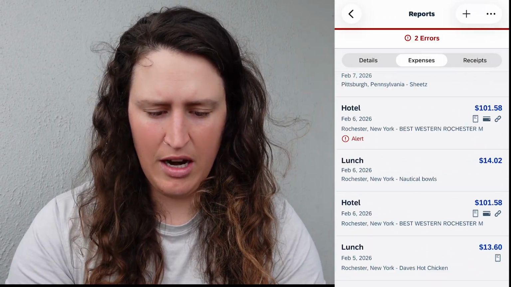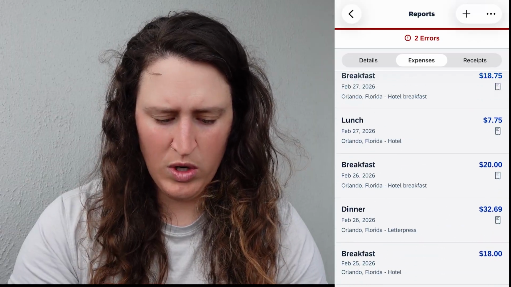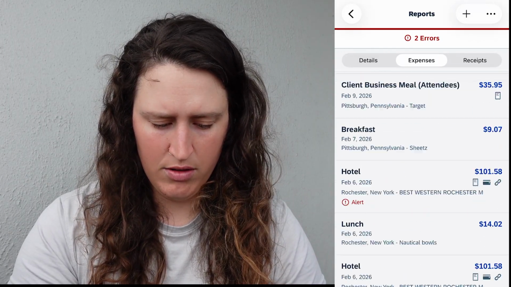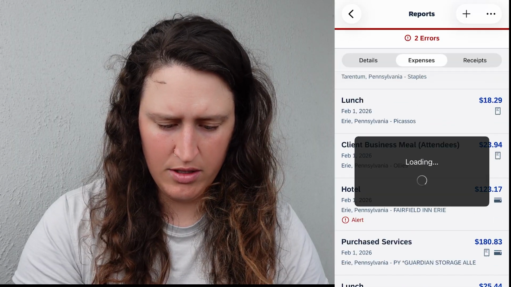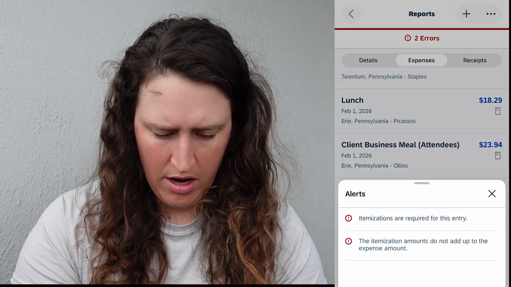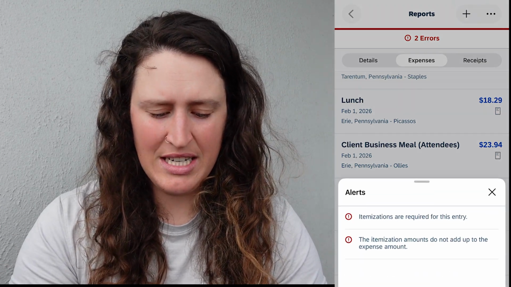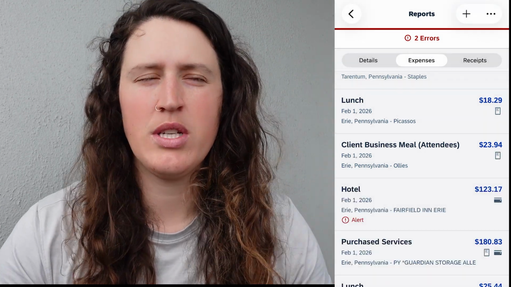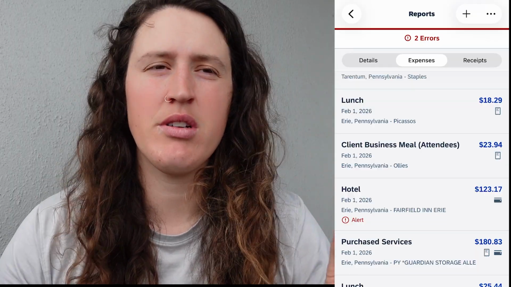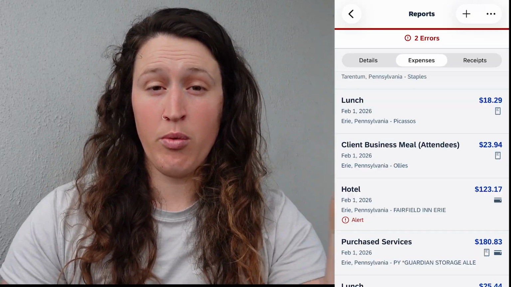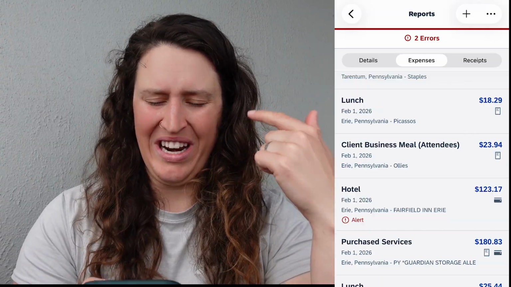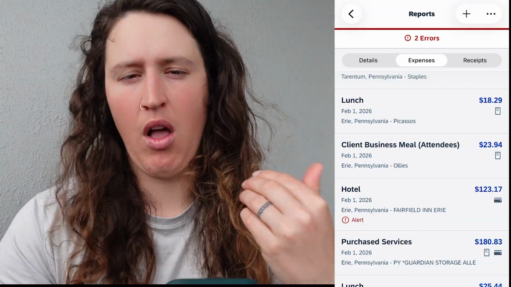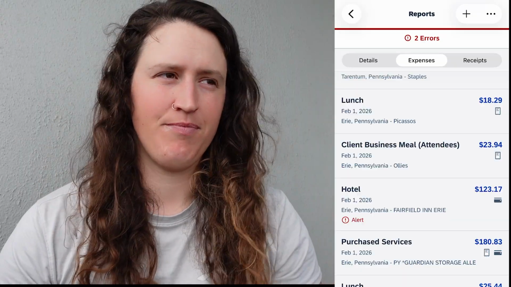Perfect. So now it's saying that I have 2 errors, one of them is that hotel we talked about that I couldn't find. What is the other error? Oh, it's an itemization. For hotels, you have to itemize the receipt into the room fee and taxes. They're separate. So when I take care of that hotel receipt, I'll also itemize it.